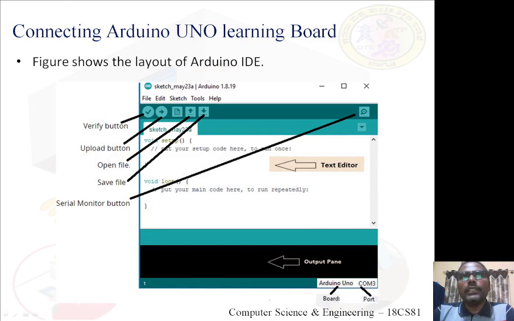So this I said, right? At the bottom of this window, Arduino Uno is the board I am using, and COM3 is the port to which Arduino Uno is connected. Clear?